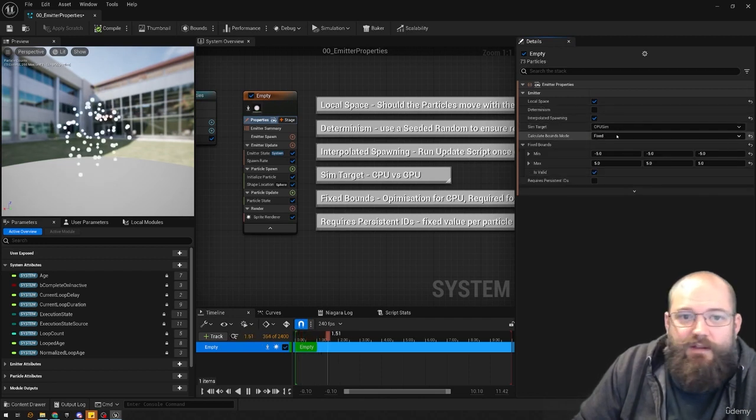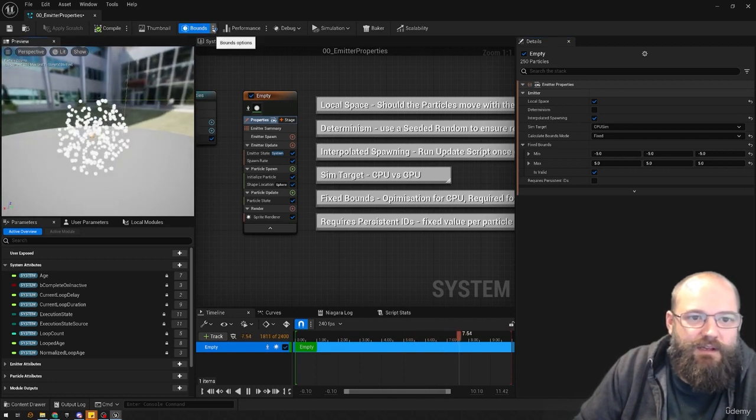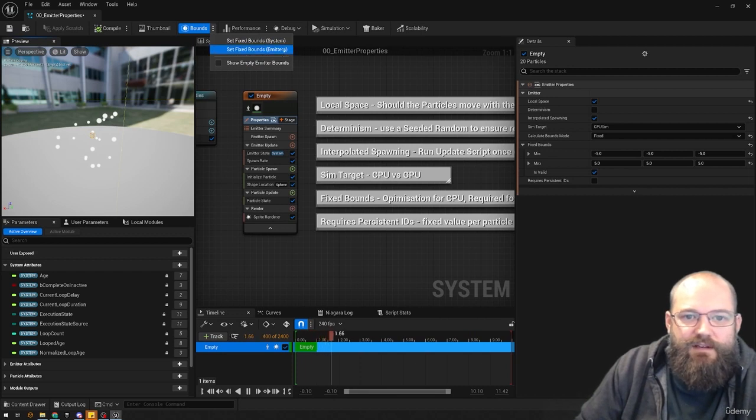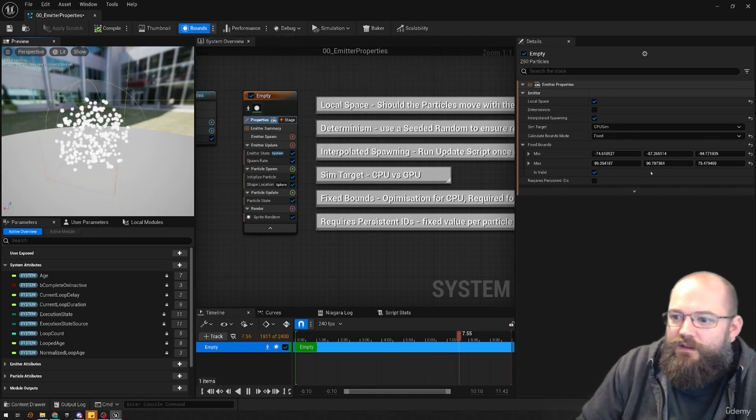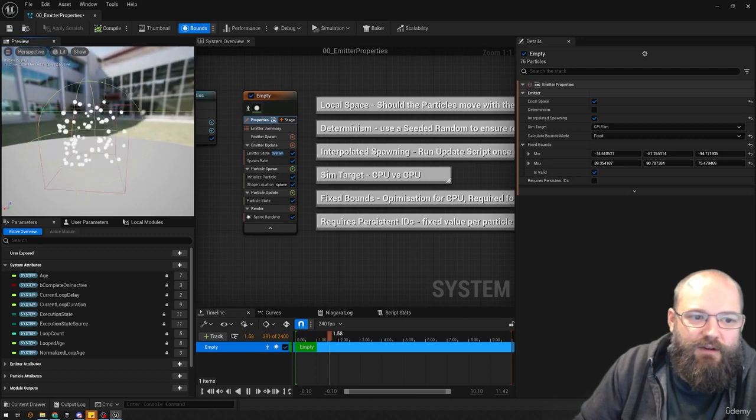One nice little tool. We've got bounds up here as a visibility thing. We can turn on the bounds. And if we click the little 3 dots icon next to it, we can actually set our fixed bounds from our system. So if I do here, set fixed bounds emitters, what that will do is calculate the numbers for us for this box.